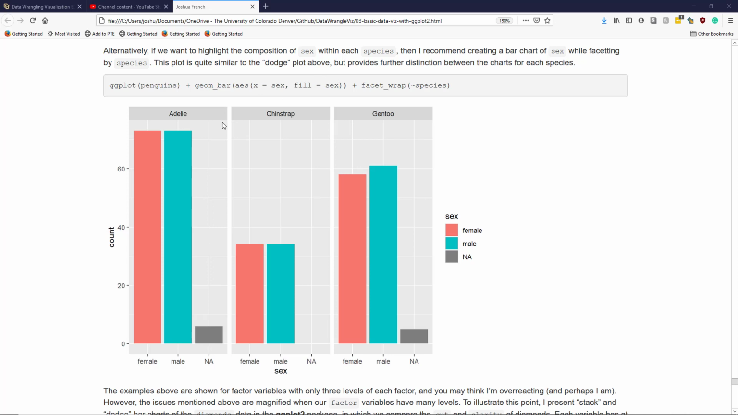In this graphic, it's very easy to see that the number of male and female Adelie penguins is identical, the number of male and female Chinstrap penguins is identical, and the number of male and female of the Gentoo species are also fairly similar. Note that this plot is actually very similar to the dodge plot that we created above, though faceting by species does create a further distinction not present in the previous dodge plot.